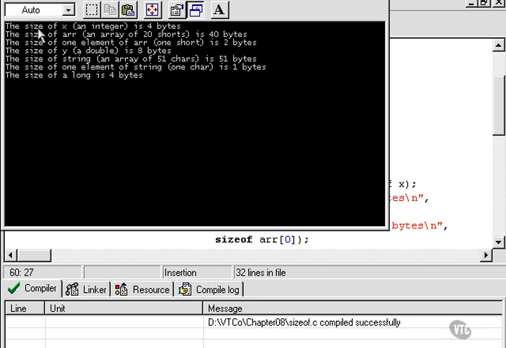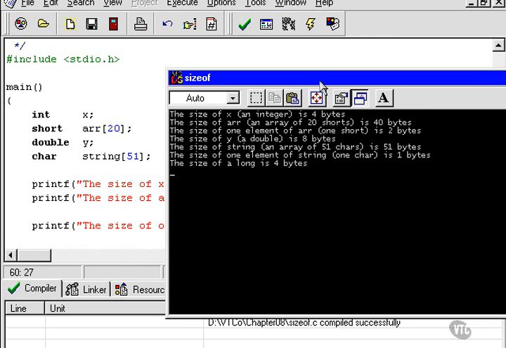The size of x, which was an integer. I'll just move this so that we can see what we're looking at here. 4 bytes. An integer is 4 bytes on my computer. It may be different on yours. However, 20 shorts is going to be 40 bytes because 1 short is 2 bytes. The size of a double is always 8 bytes. 51 chars in a string is always 51 bytes. 1 char is 1 byte, and a long in this case is going to be 4 bytes.